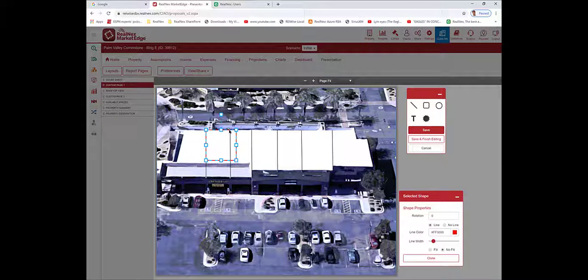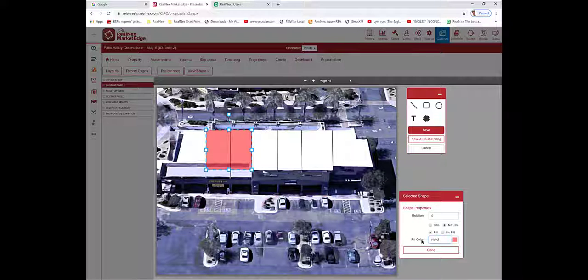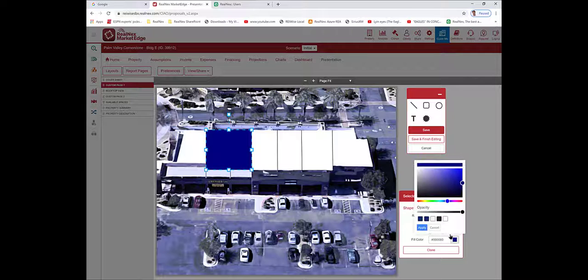Next, I'll add a rectangle to highlight where my available spaces are located. I'll set the fill color to navy by typing in the name of the color I want to use. Next, I'll change the opacity so you can see through it.